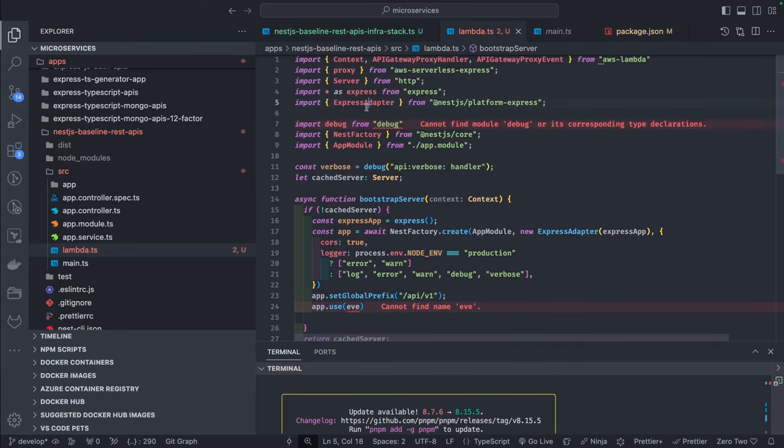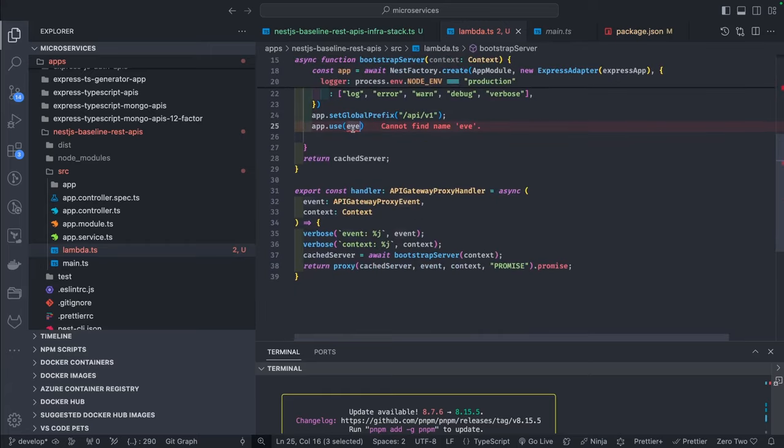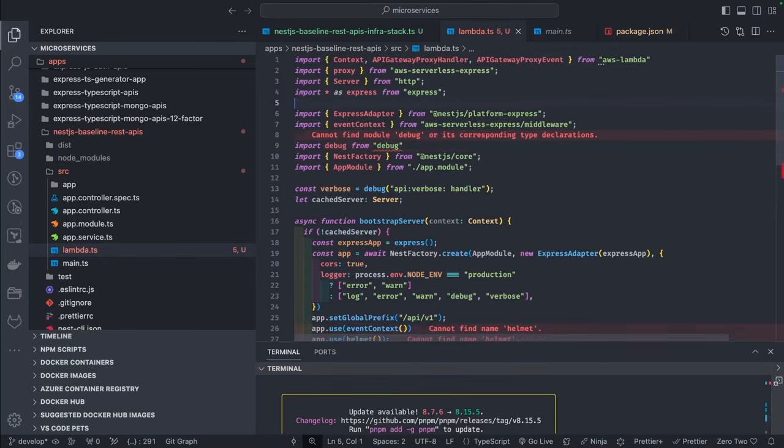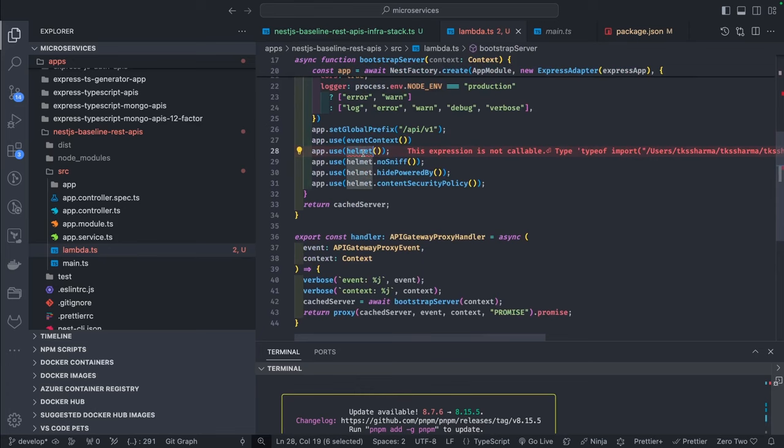This is the important part. This is the middleware you need to register so that we should be able to extract the body from the AWS Lambda request payload. So event context, and I think these are the only ones. If you have helmet, then you can define all these security policies. I will try to add helmet as a middleware. So I need to import it. Can we go with Express? Okay, helmet I need to import.